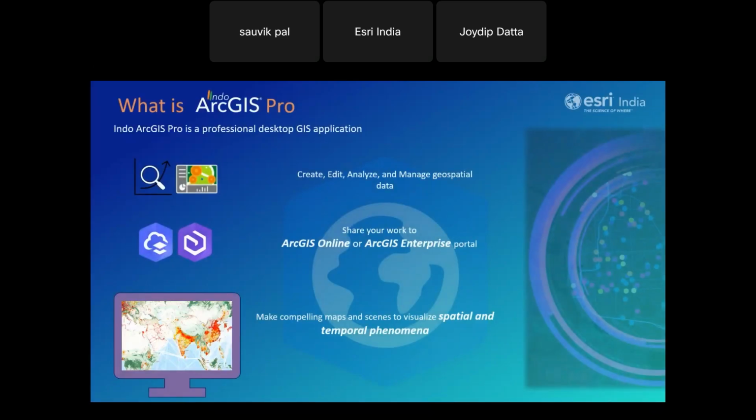So what is ArcGIS Pro? ArcGIS Pro is the desktop version where we can create, edit, analyze, and manage geospatial data, and we can share our work, our analysis, through ArcGIS Pro in ArcGIS Online and ArcGIS Enterprise portal. So this is the desktop version which provides us the flavor where we can work in a desktop environment with our data, and with spatial data, with temporal data, we can do a lot of analysis in this platform.